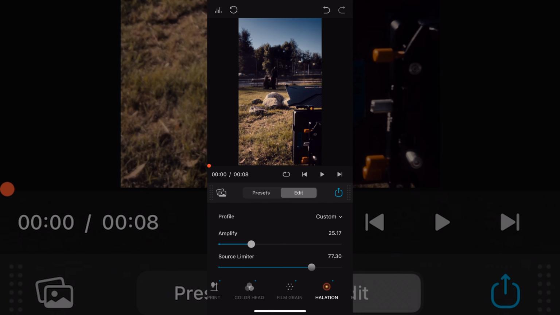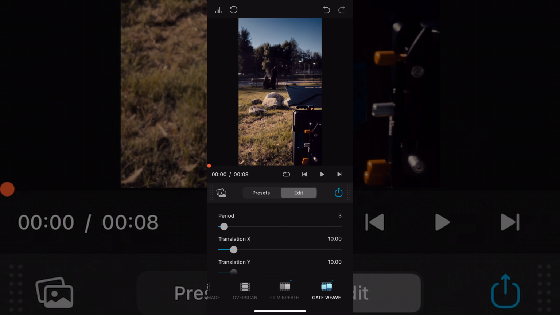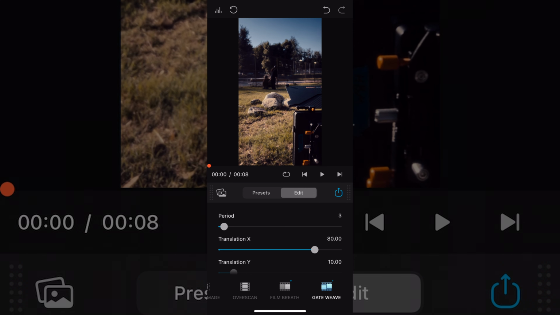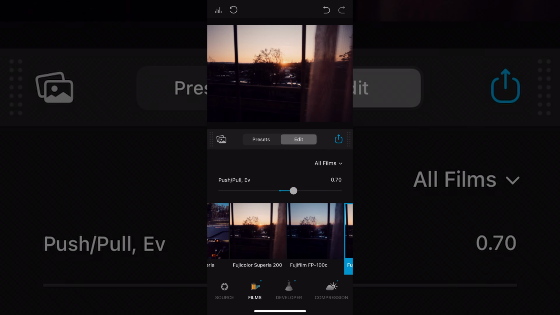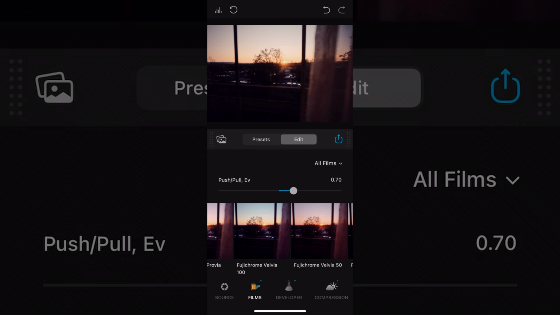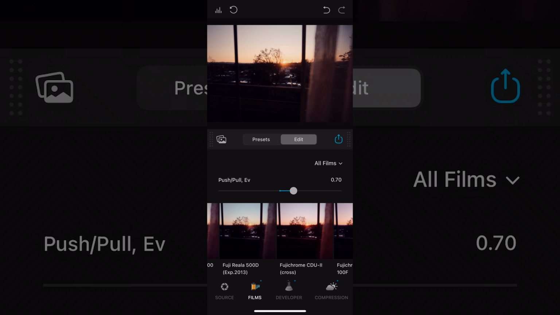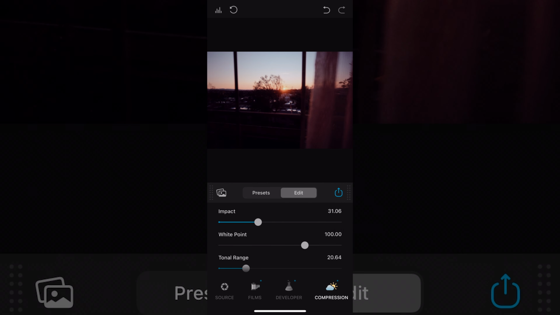Once again, there is a mobile app, which is both the photo and video editor in one application. The video editor features additional tools such as gate weave and film breath. It's compatible with both iPhone and iPad. The Dehancer app isn't just an ordinary app with filters. There's years of scientific research behind their technology. Overall, the color and tools in the app are similar to the ones found in their renowned desktop plugins.